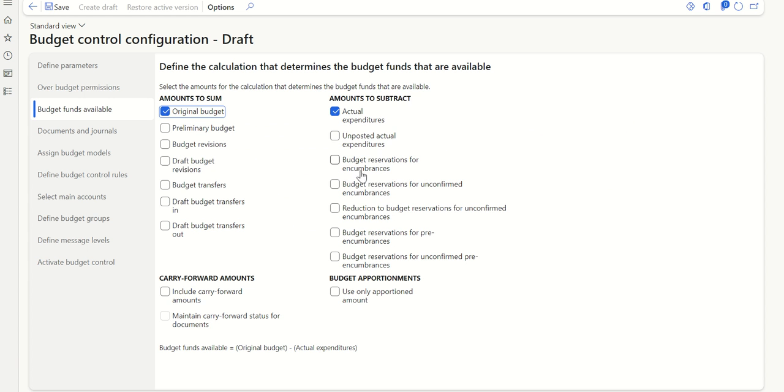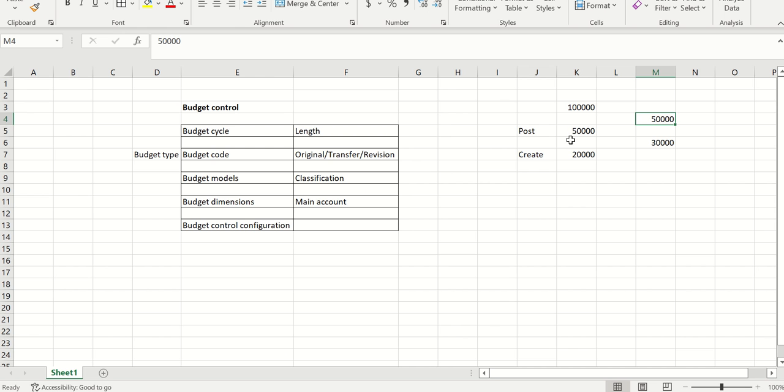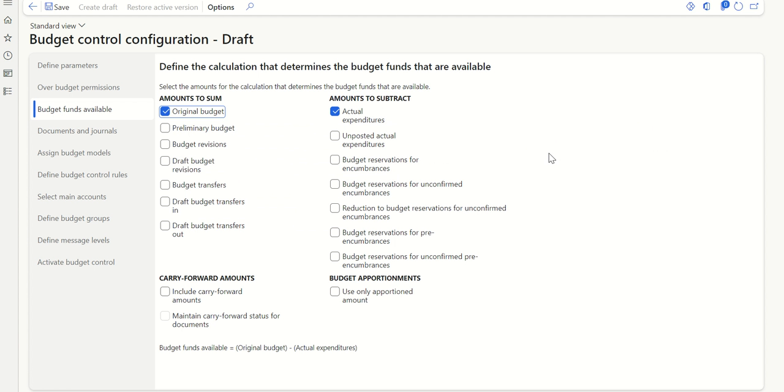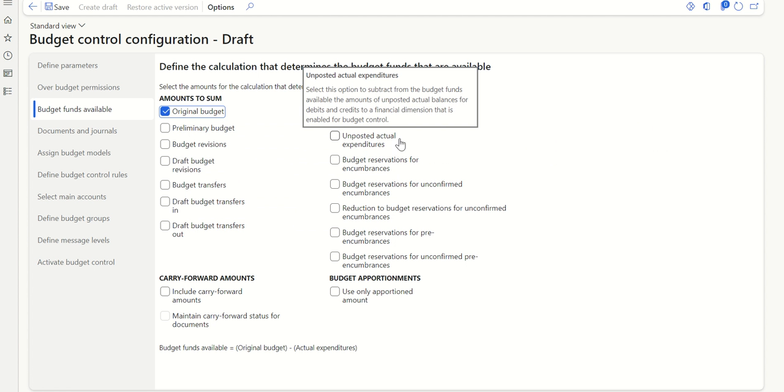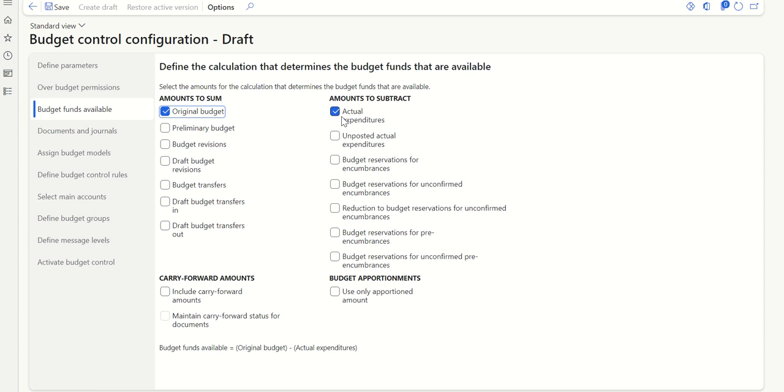Similarly, we have other encumbrance as well. For now, I'm just keeping it at a high level. So we will consider only actual, and in case you want to use unposted, you can use that. For now, I'm keeping actual expenditure. So that's your amounts to subtract funds.